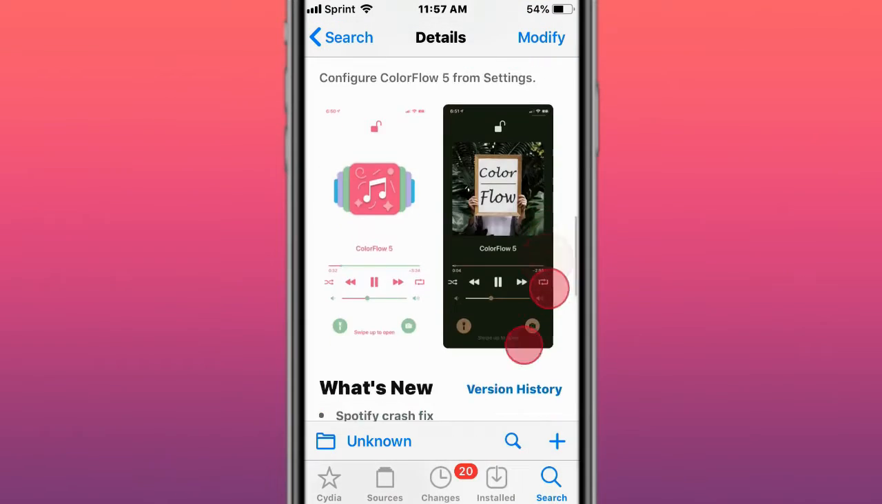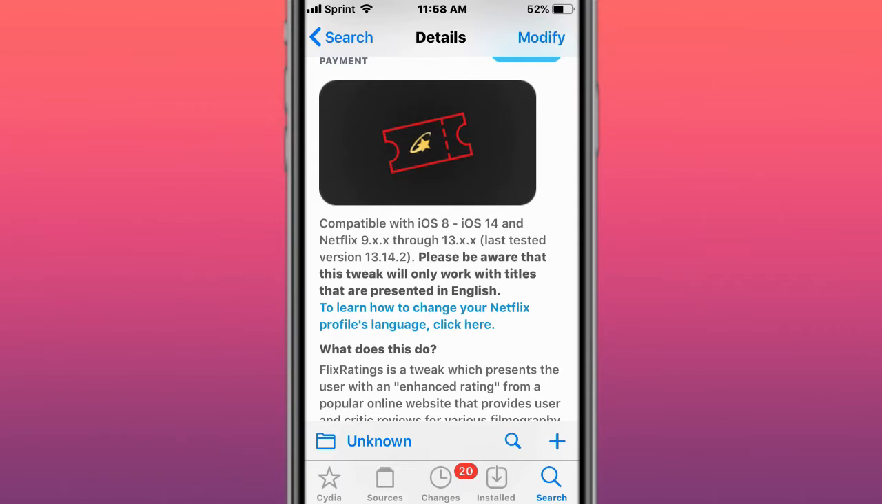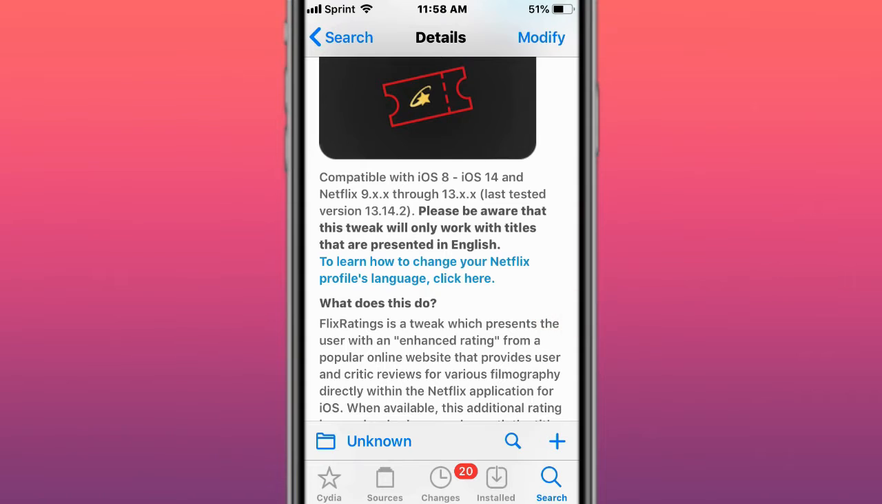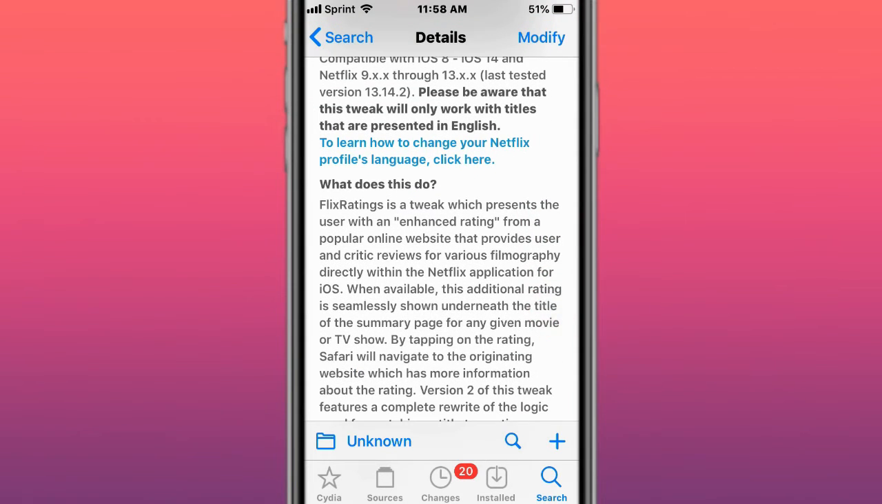on the lock screen. This video is called Flix Ratings for Netflix, compatible with iOS 8 to 14 and Netflix 9.x.x through 13.x.x. It's tested on Netflix version 13.14.2. It only works with titles that are presented in English. The tweak presents the user with an enhanced rating from a popular online website that provides user critics, reviews, and various filmography directly within the Netflix application for iOS.